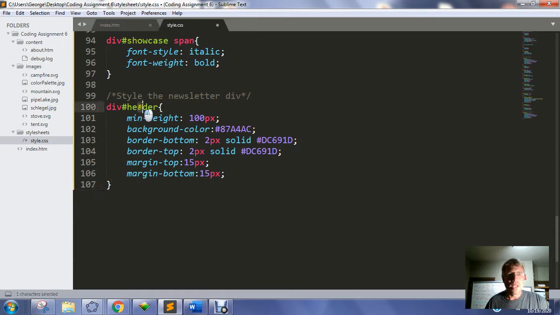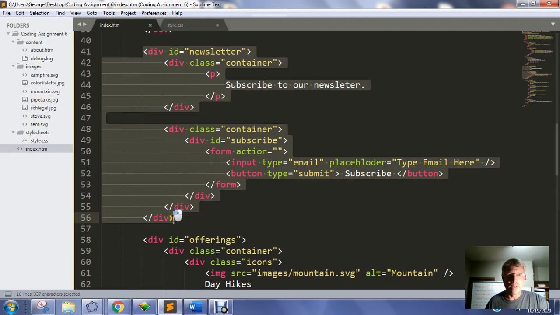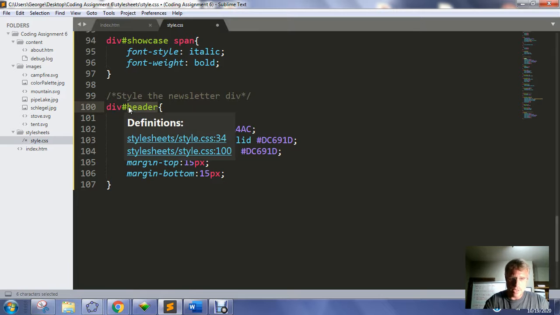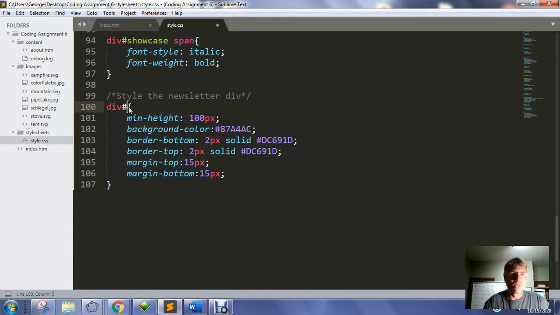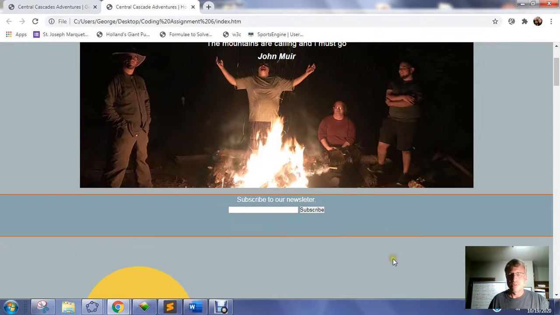And we need to change this name to match what we have here. So we're working on the newsletter division, so we're going to delete header and replace it with newsletter. So just come in and replace this with newsletter. And then make sure that that's applying. So it should be applying down here. So there we've got the first application.